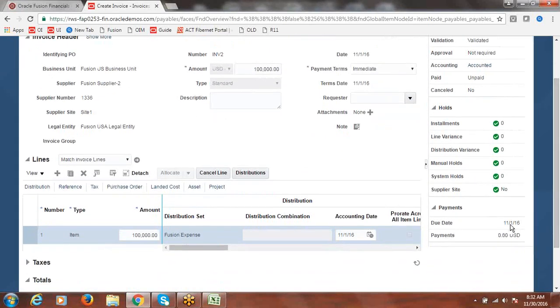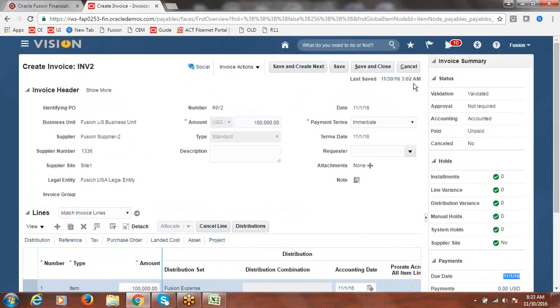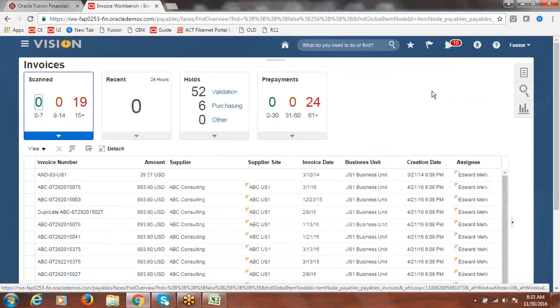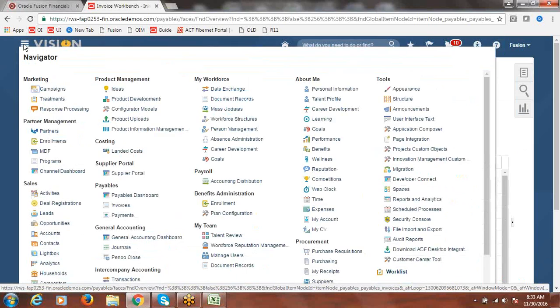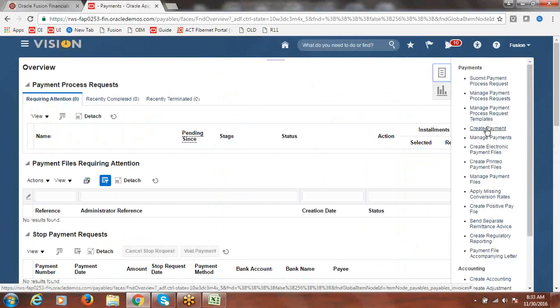On the other side, due date is 1st November. November 1st is the due date. No holds on the invoice. Fine. From here you can make the payment, or else directly we'll go and do the payment from payment workbench. Let's go to payment workbench. Payments. Say create payment.